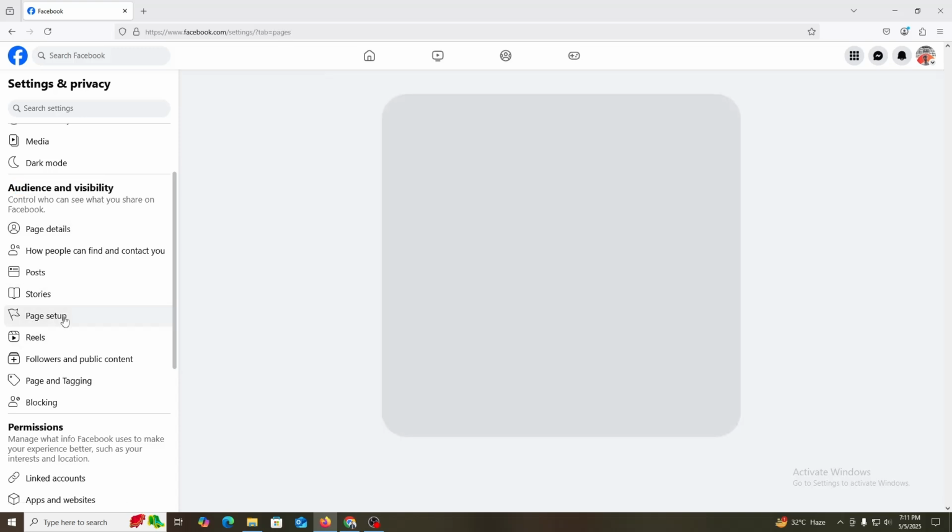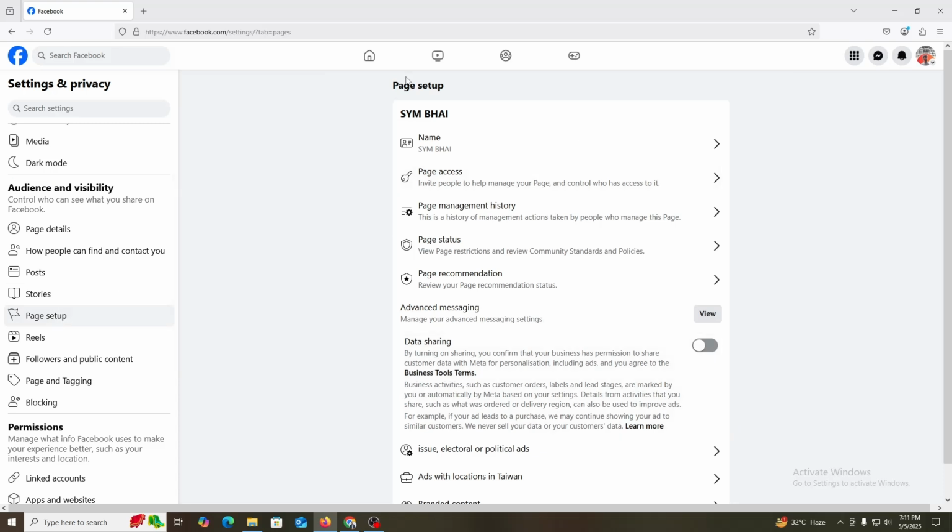Just click over here. Once you click over here, it will open this page setup option. Here you can see we have the name option, we have the page access option, and we also have page management history. So in here you just need to click on page access.